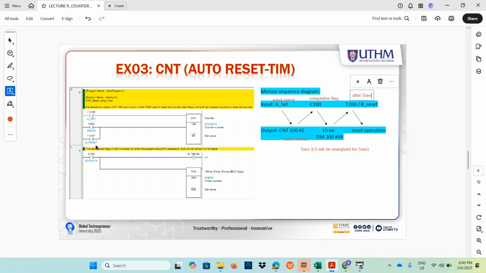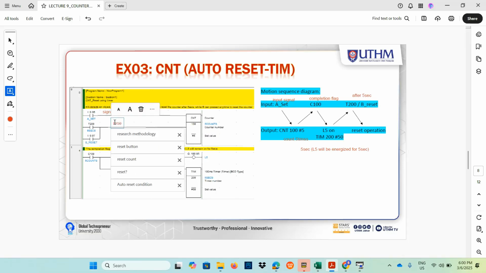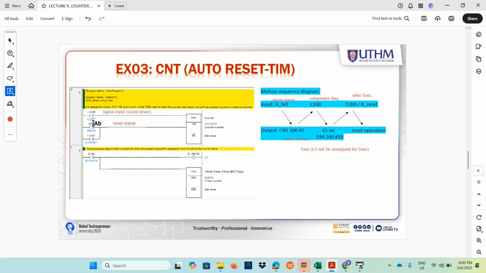So referring to this ladder diagram, we have a set for signal input, for count down, and then for the reset signal, we have either the timer completion flag or the reset push button. So the counter PV is set for 5 times. After 5 counts, lamp 5 will be triggered for 5 seconds.